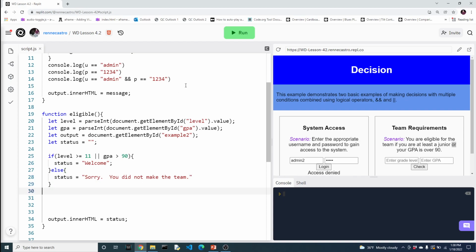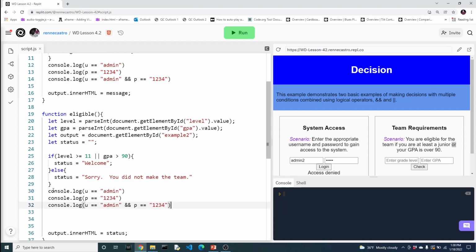Okay, now similarly, I'm also going to do the console log so we can explore how the logical OR operator works. So I'm going to display the individual ones and then display the combined one. Again, for you to be able to understand how these logical operators work, you have to understand that it's all based on the individual conditions being listed in the decision. All right, so let's give this a try.